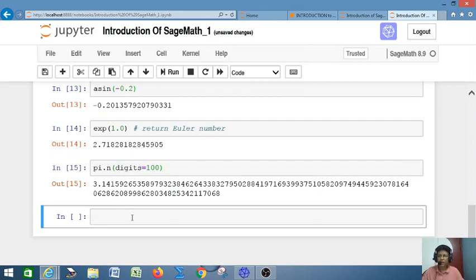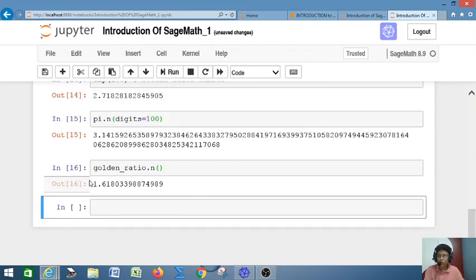Okay, next, so many things you can do. Next, I think you would have seen the golden ratio, that is phi. So let us calculate. There are some inbuilt functions in SageMath. So pi, exponential, sine, these are all inbuilt. Okay, so you can calculate golden ratio dot n. So yeah, 1.618, this is the golden ratio. Okay, you can check that from the internet.